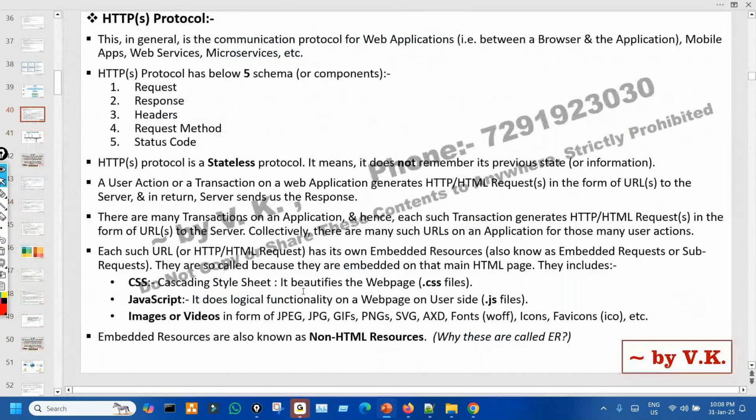Any doubts? Pandu? Okay then. Sir, there is a class tomorrow.